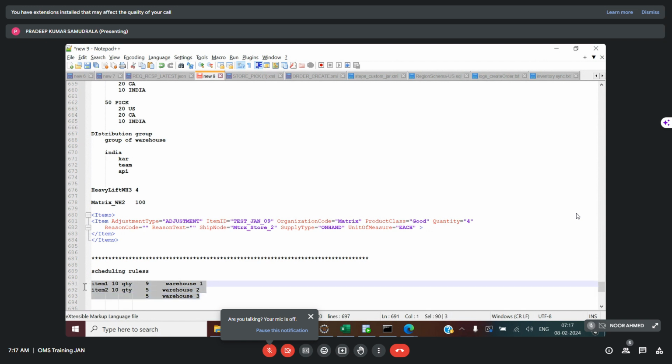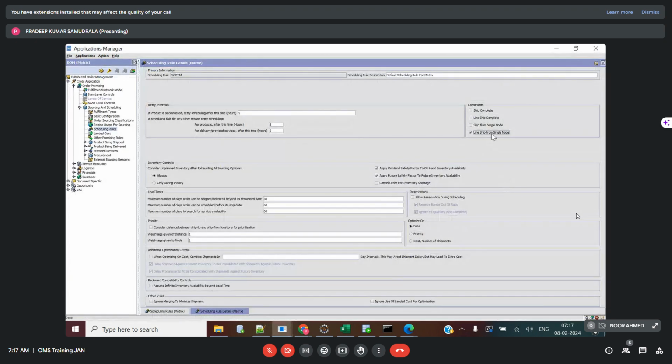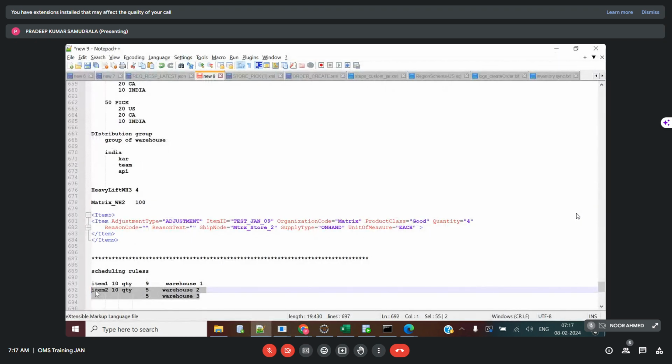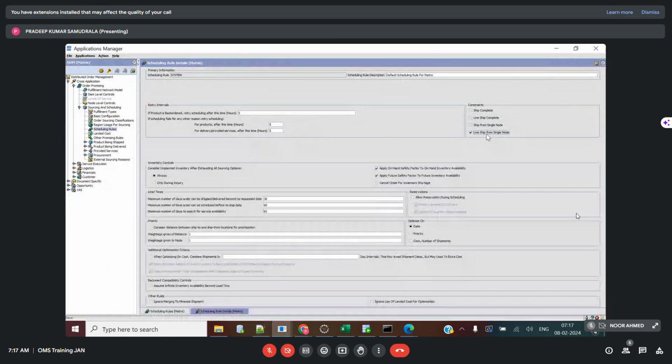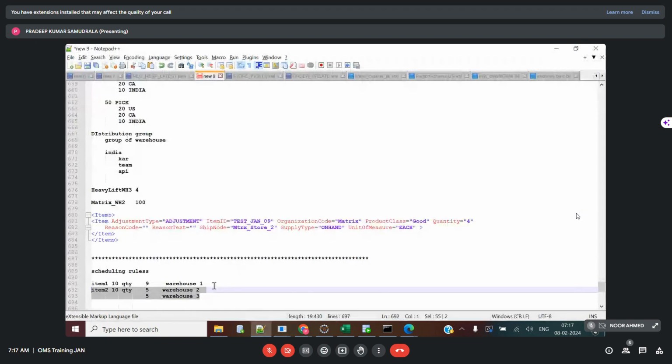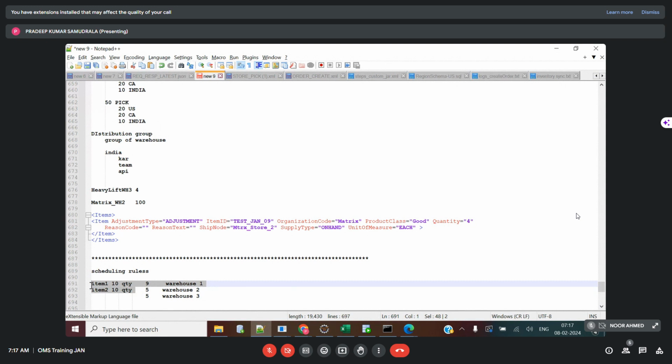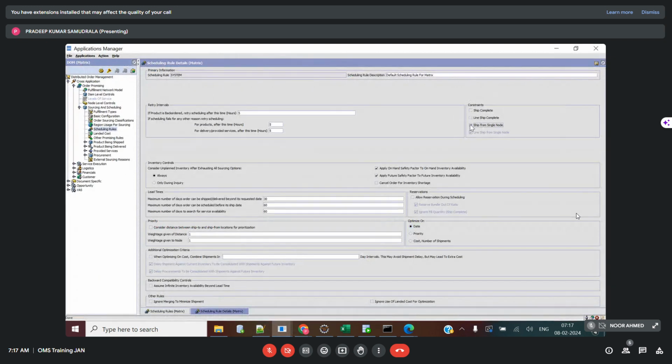In this kind of situation, you cannot ship it because it is line ship complete. Unless and until one line is shipping completely from a single node, you cannot ship it. And ship from single node means you have to have the entire inventory in one single node. Okay, so those are the constraints.